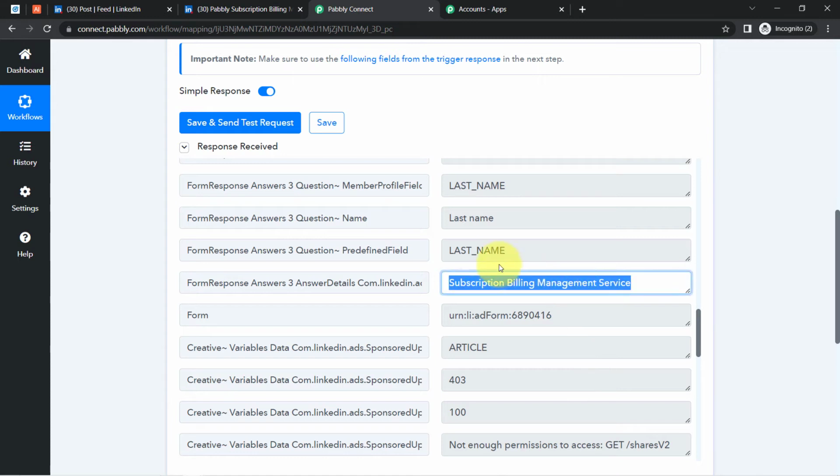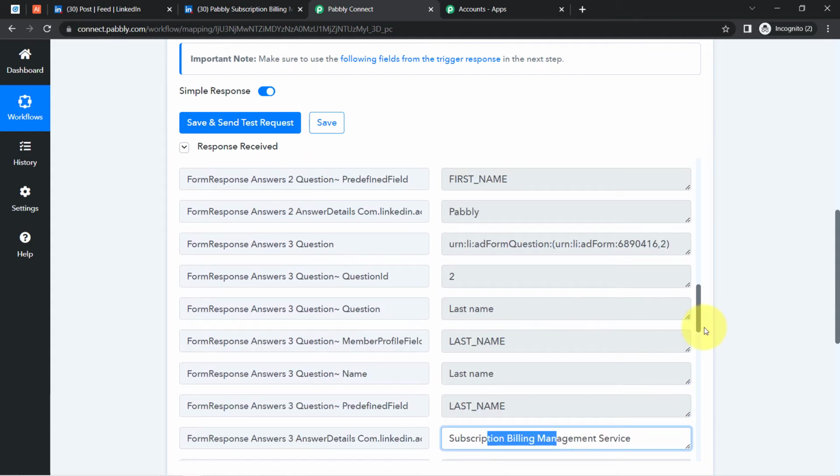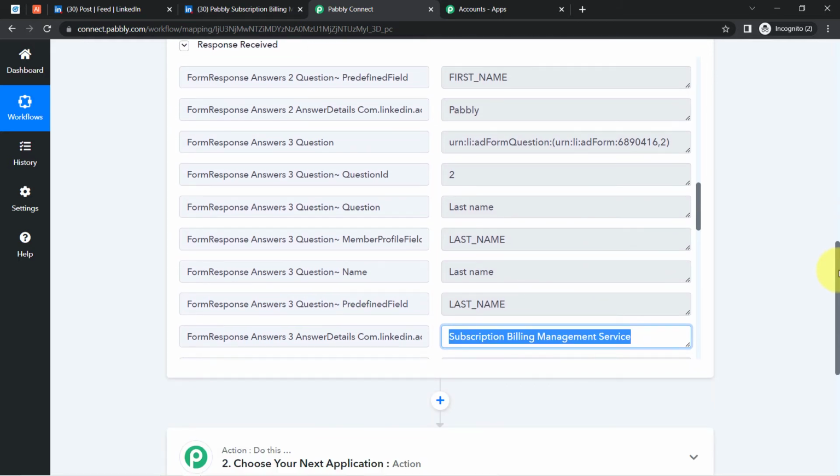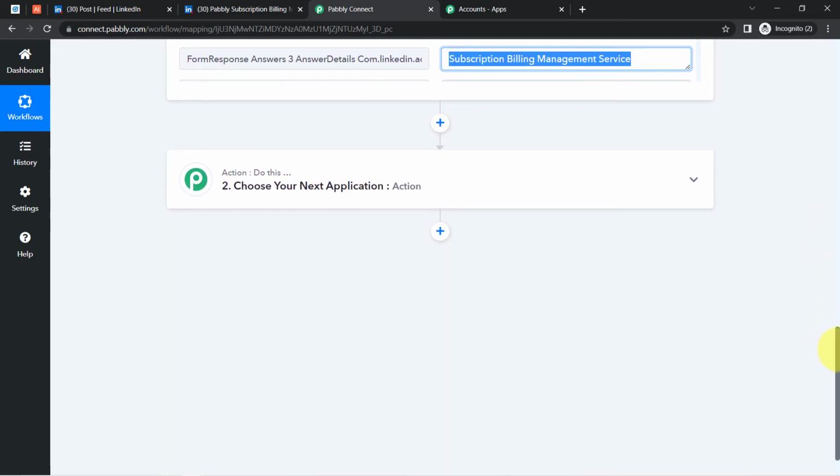Okay, so that is why it has captured the last name as Subscription Billing Management Service and the first name as Pabbly. But don't worry, when you connect your live LinkedIn lead generation form with Pabbly Connect, whatever submissions you actually receive will be reflected here as a response, not these testing details like Pabbly and Subscription Billing Management Service. Okay, so the presence of this data clearly shows that the first step of our automation is working absolutely fine, which was connecting the lead generation form with Pabbly Connect and capturing the form data here in Pabbly Connect. Okay, now we are going to send the same data to the Airtable application, and let me show you.